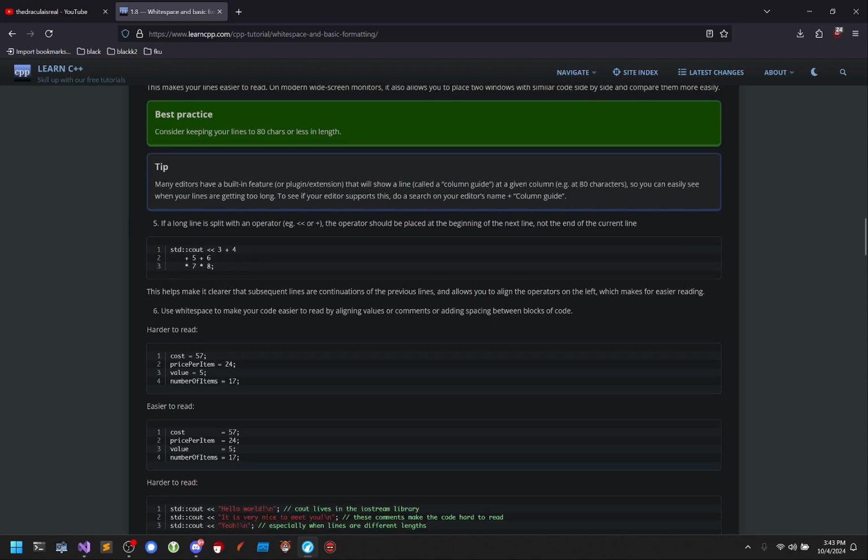A long line is split with an operator tag. For example, the output operators, or bitwise operators, or the plus operator. The operator should be placed at the beginning of the next line, not the end of the current line.